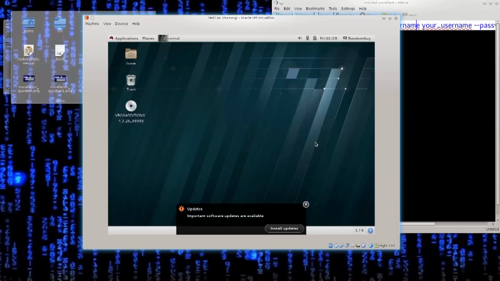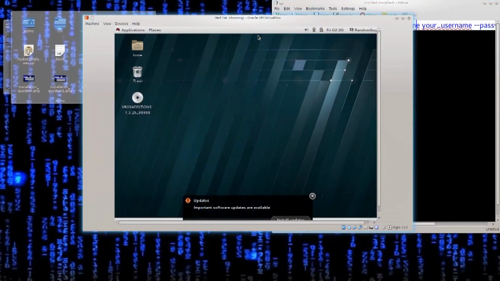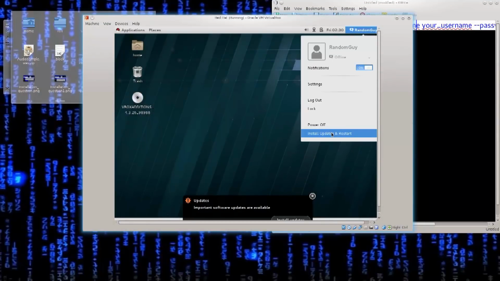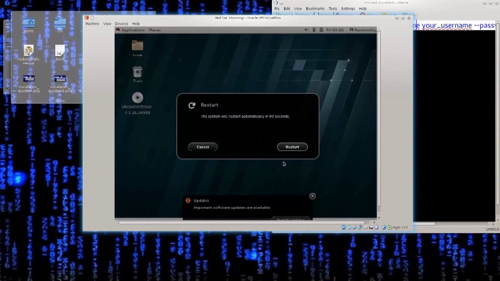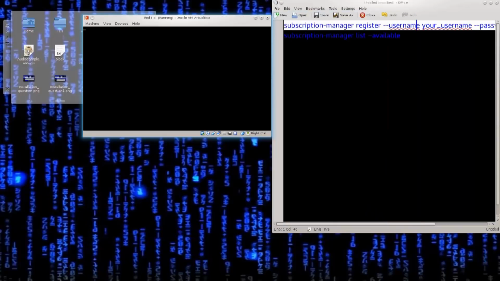Press return to close this window. Excellent. So, are you going to load it up now, or do we need to restart? Oh, we definitely need a restart. Install updates and restart. Sure, why not? Here we go.